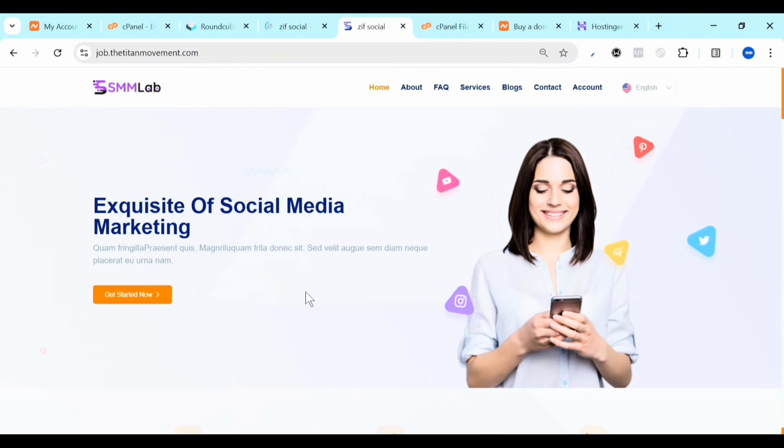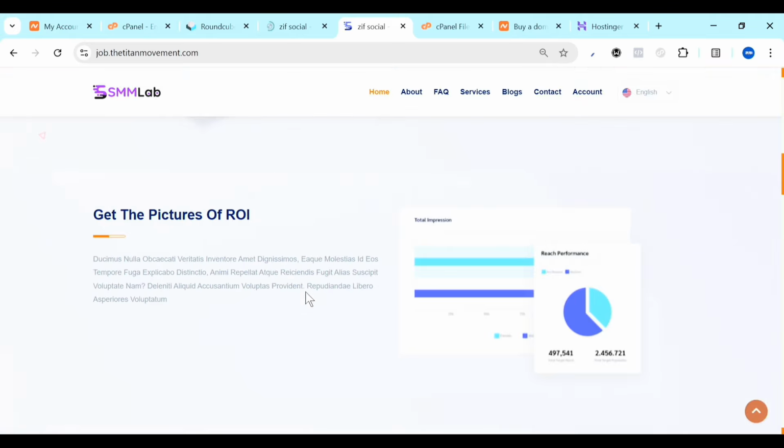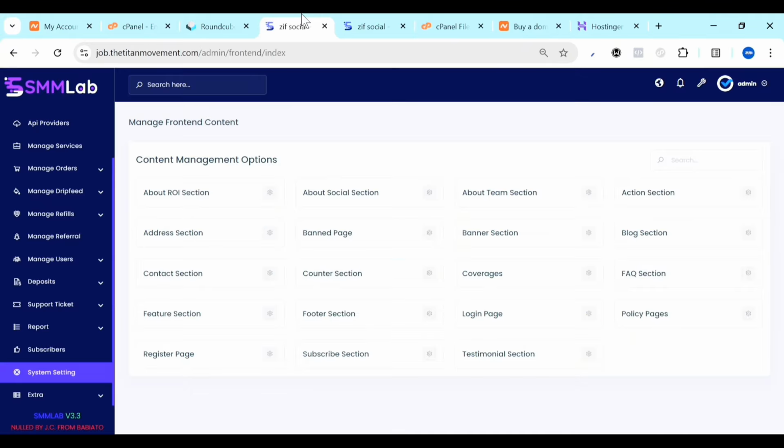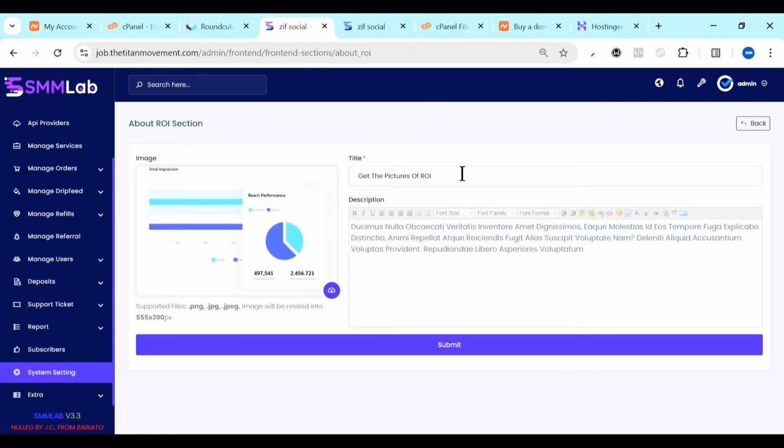Now, if you want to change all of these, change the images, change the text and everything, you will do that from the front end here. You have your about, ROI, return on investment, your address, your contact us section. So what you just have to do is to click on it here on the gear icon at the right. You'll be able to change the write-up, change the image and everything, and that is it. That is everything in a hurry on how you could build the social media marketing platform where people could get followers and all of that.